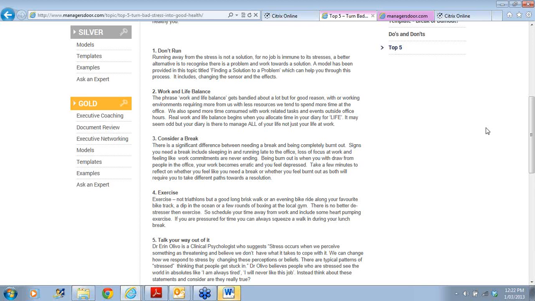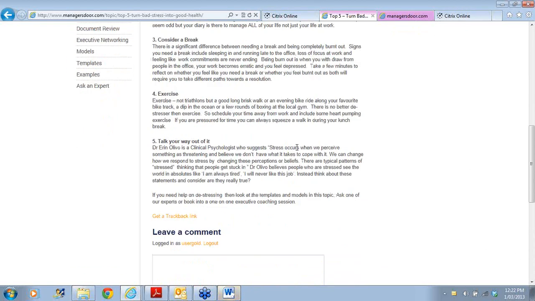One of the things that we find through executive coaching with our Gold members is that exercise is a really important way to de-stress. And I love this quote here that's been included. Stress occurs when we perceive something as threatening and believe we don't have what it takes to cope with it. We can change how we respond to stress by changing those perceptions or beliefs. And so it becomes a really interesting prospect, doesn't it, as to whether stress is something that is by choice and how we respond to the external environment.